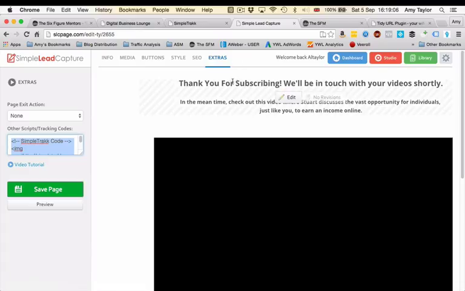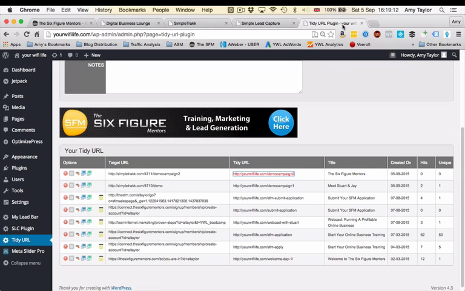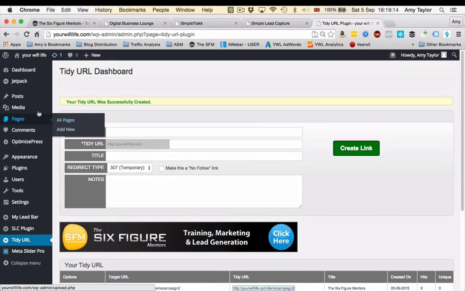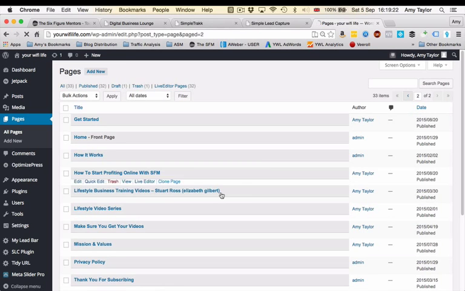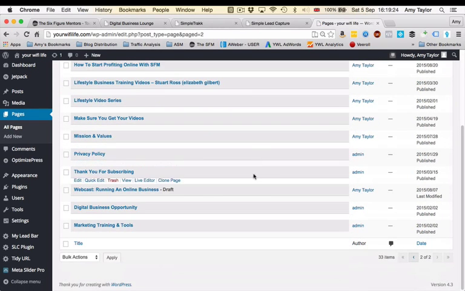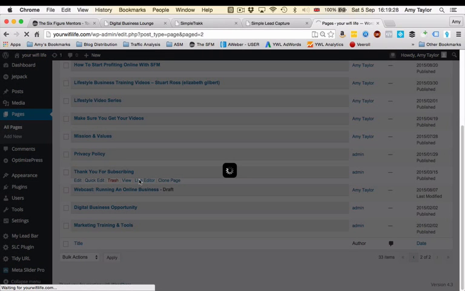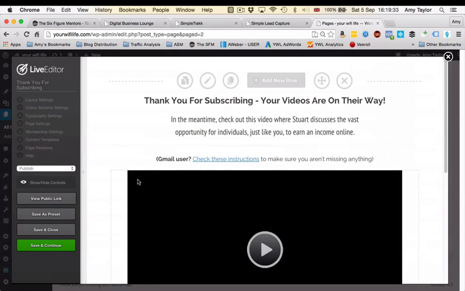If you're building pages on your own website, I am an Optimized Press theme user. So for anyone using Optimized Press, I can show you how you would do that in Optimized Press. My thank you page is built on my site. So in Optimized Press, your SimpleTrakk code would go in the header of your thank you page, which, if you're familiar with Optimized Press, this should look familiar.